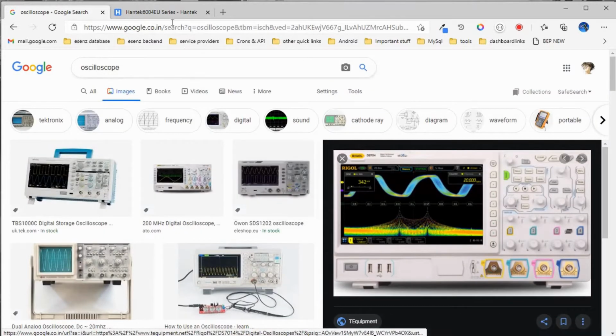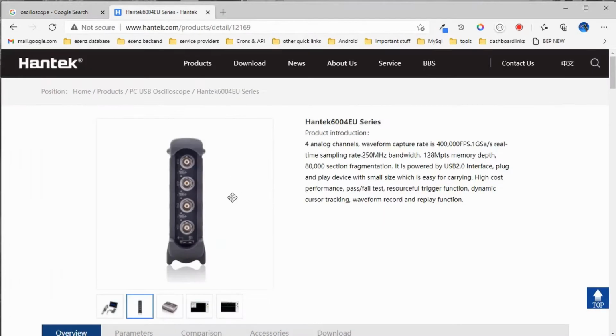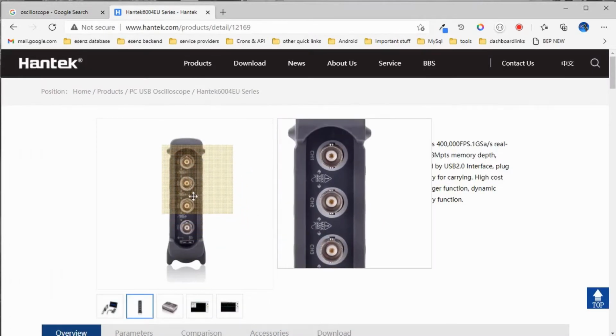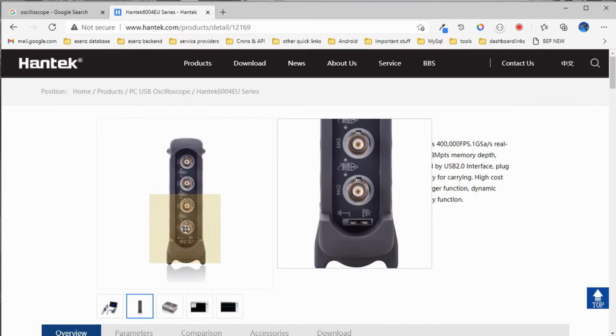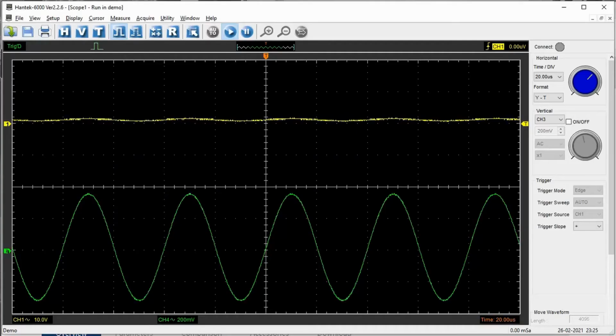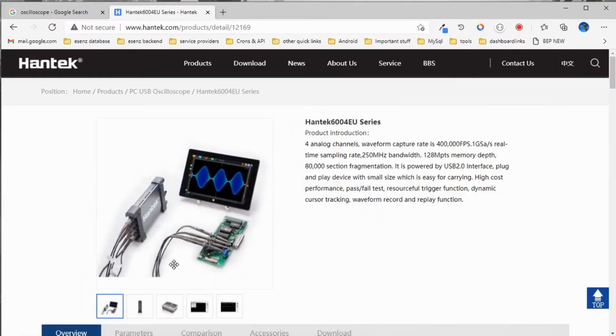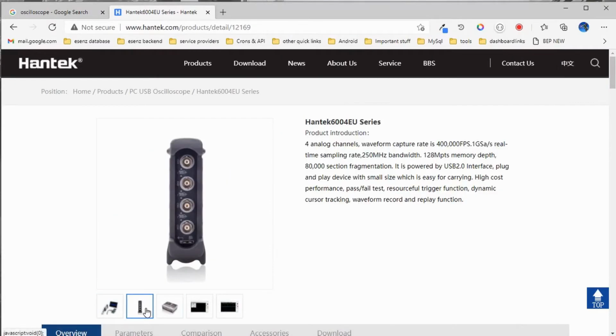So for this tutorial I am using one of these. These are not the traditional ones, so these don't have a display. You have to connect it to a PC and they will give a software. Once you launch that software, you can see a display like this. Here you have all the options to control it. The one which I am using has 4 channels. 4 channels means it can simultaneously measure 4 waveforms.